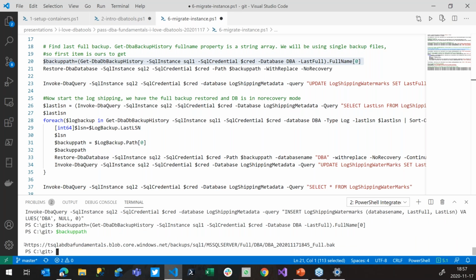It contains a URL. So I don't need to know where the backups are stored when I run the script. I just need the place where I run the script to be able to access the instances, and the instance needs to be able to access this path, this URL. And then I do a Restore-DbaDatabase onto my secondary instance, SQL2.